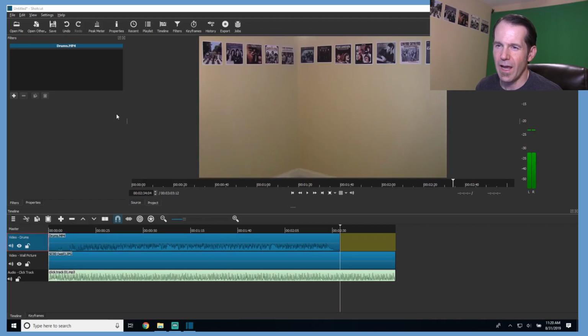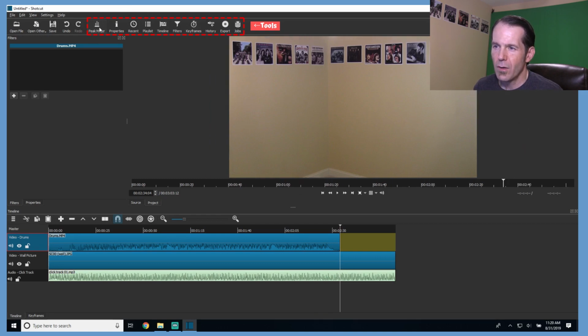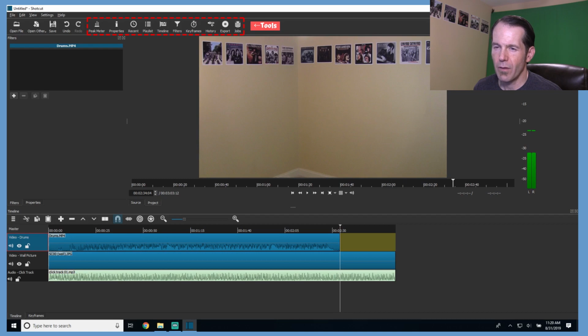Let's now look at the layout of the screen. You have the drop-down menus at the top. Below that you have the toolbar. The left side of the toolbar has Open File, Save, Undo, Redo. The rest of the toolbar has buttons that you can click to show or hide tools that will appear in panels on the screen. The tool panels can be on the right, the left, or the bottom of the screen.